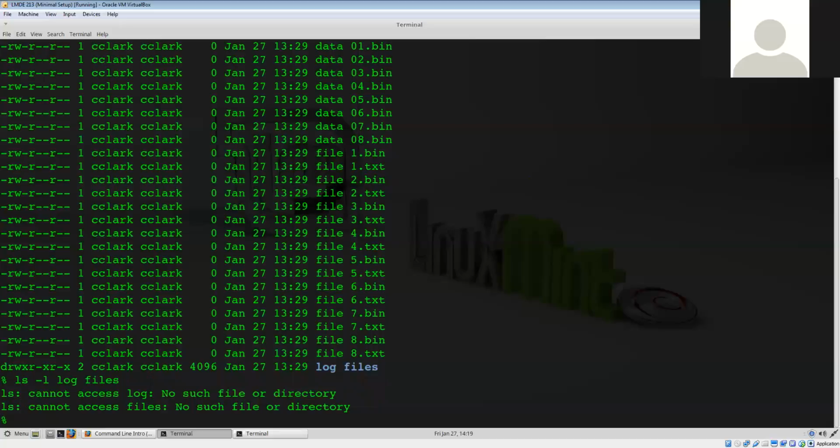I get 2 error messages, right? One says cannot access log and another one says cannot access files. Again, it'd be nice if it just said, hey, log files is one directory, escape that space. But I might have a directory called log and a directory called files, and ls isn't going to make any assumptions about what I want it to do. It's just going to do what I tell it to do. So there's 2 things I can do.